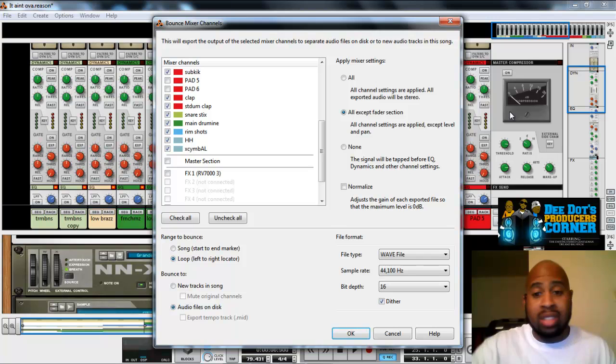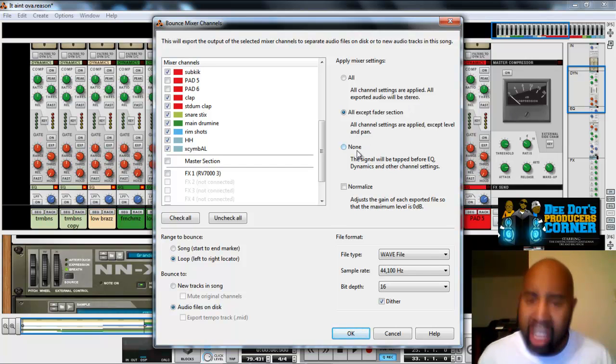It's pretty much going to bounce down everything, apply all effects until you get to the pan and level section, and just round everything off to 0. You still get your mono channel, all your drums in mono. That's a wonderful thing.